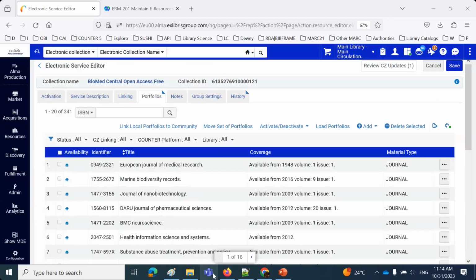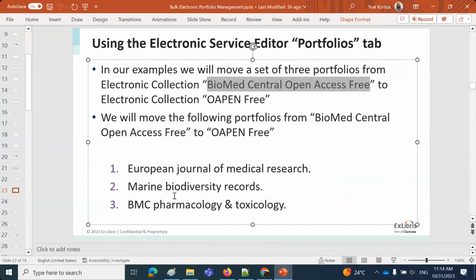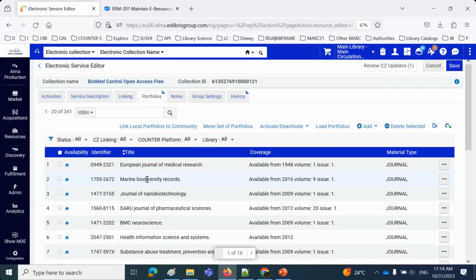Okay, so here's one, for example, the European Journal of Medical Research, Marine Biodiversity, BMC Pharmacology. They're all here. So we want to move those three. So the first thing we need to do is make a set, an electronic portfolio set, in order to move them. So let's create the set.